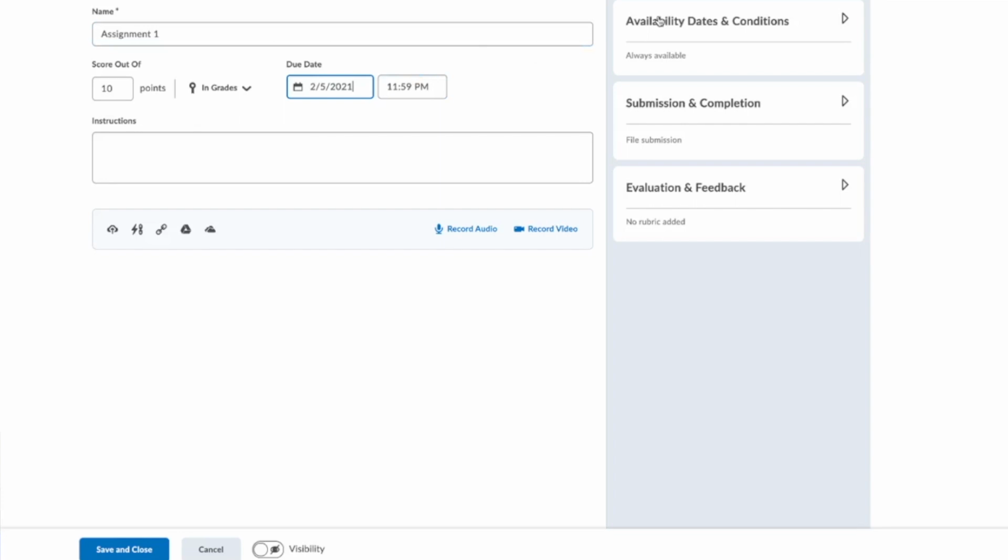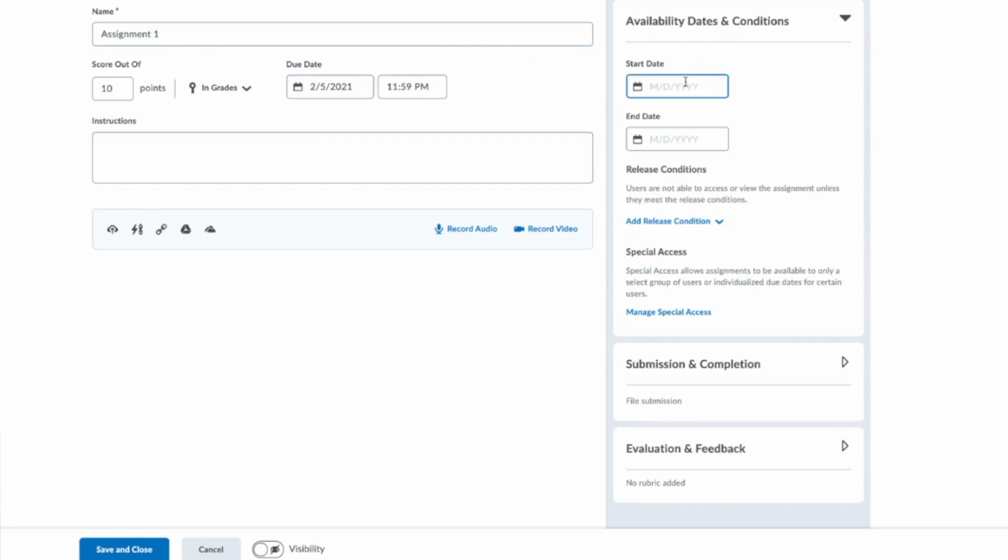But if I jump over here, you've got 3 columns we're going to look through. If I click on availability dates and release conditions, you'll see there's also a start date and an end date. The way this works, the due date flags the student, this is when your work is due. The start date will let students know when they can access that assignment, and the end date kind of cuts off that access for your students.